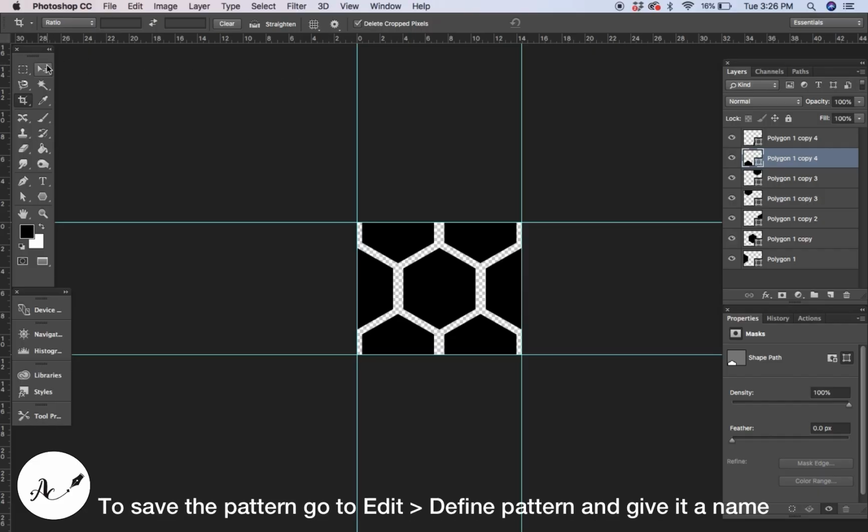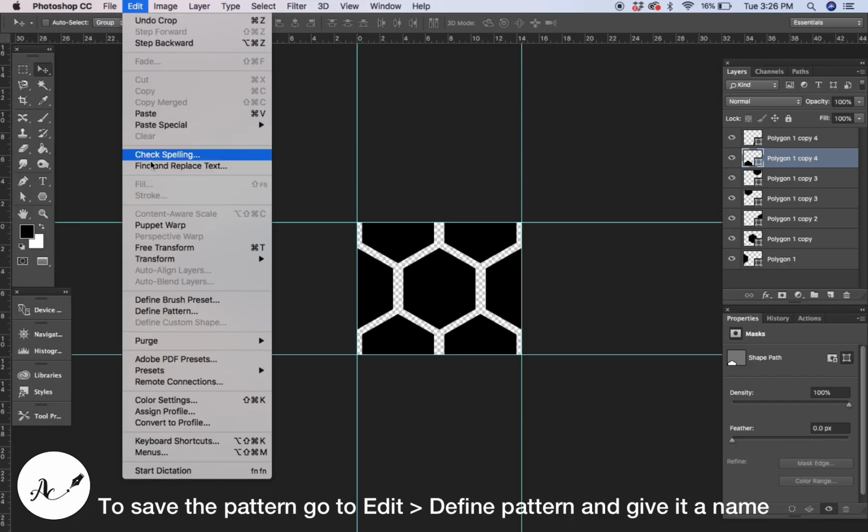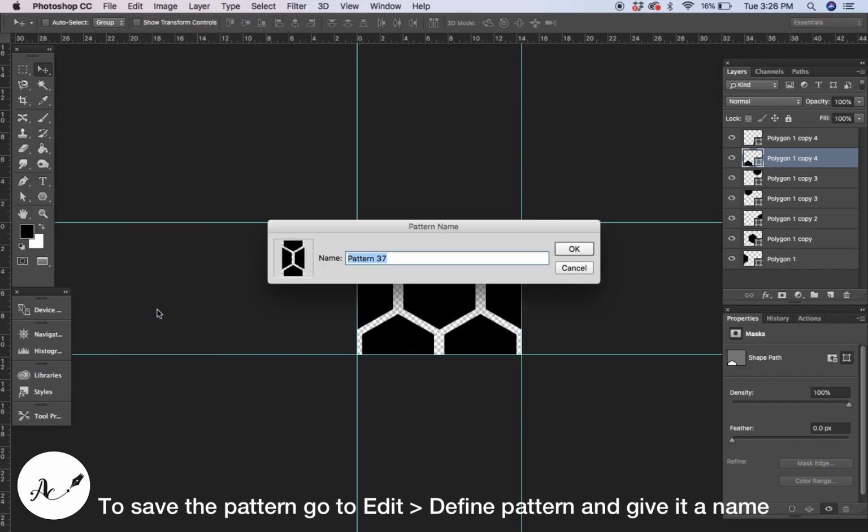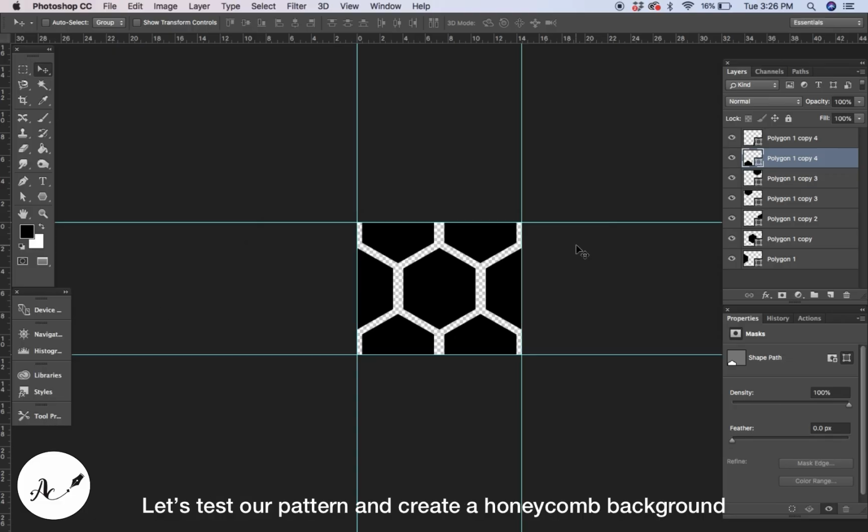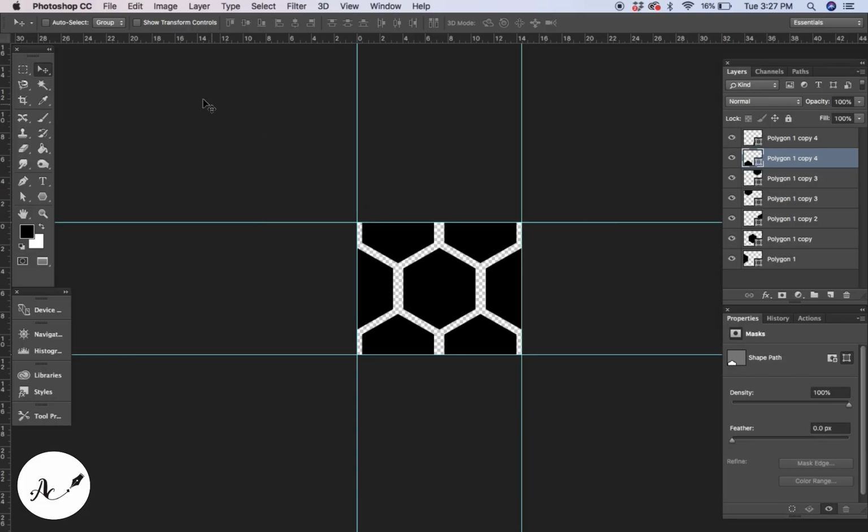To save the pattern, go to Edit, Define Pattern and give it a name. Let's save it as Honeycomb pattern. Press OK to save your pattern. Let's test our pattern and create a honeycomb background.